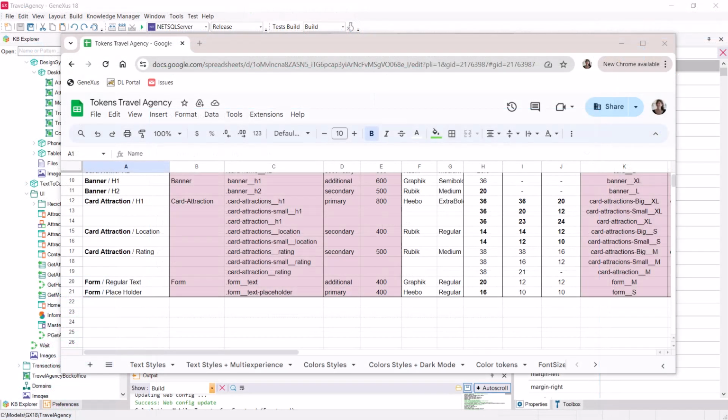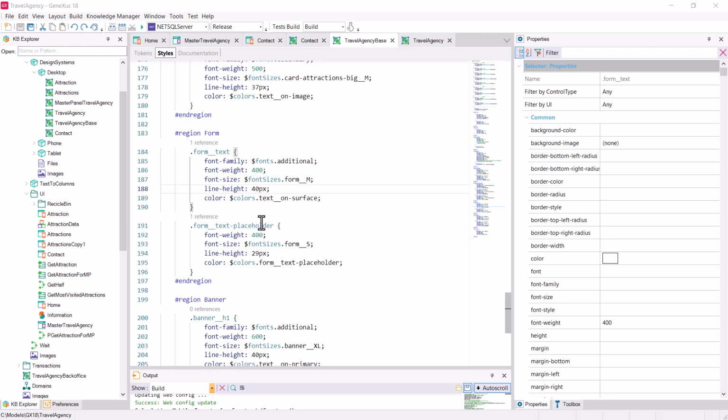If we remember the preparation stage, we had entered 2 typography classes for these texts. One we had called form text for the label texts, and another we had called form text placeholder for the internal texts, precisely these invitation texts.